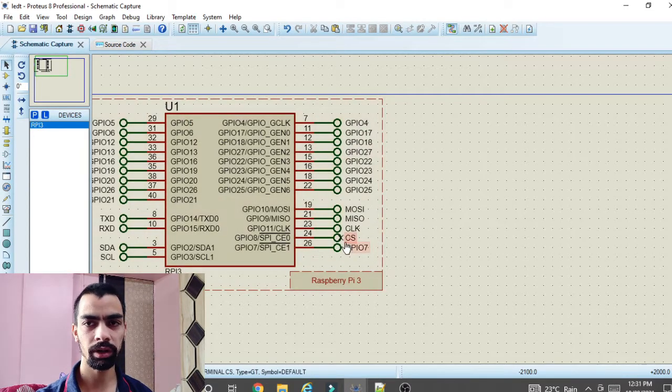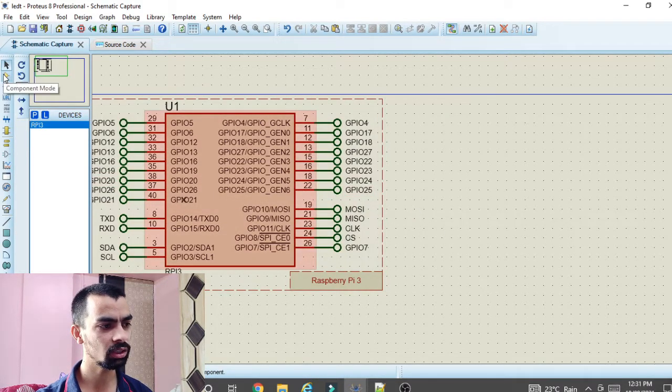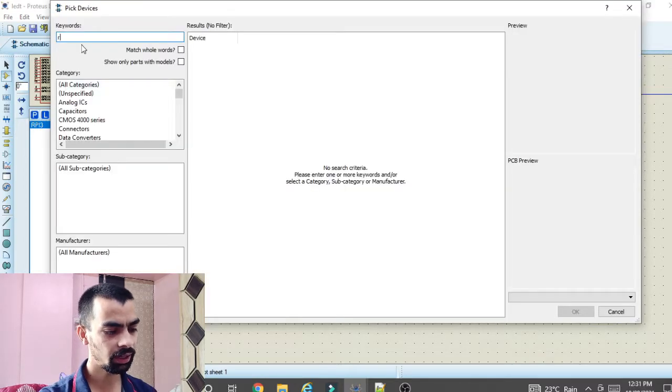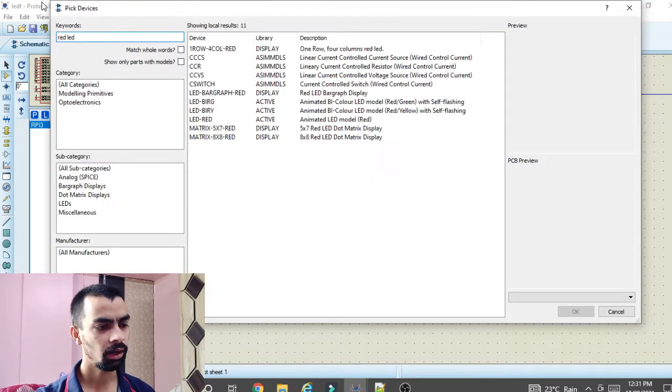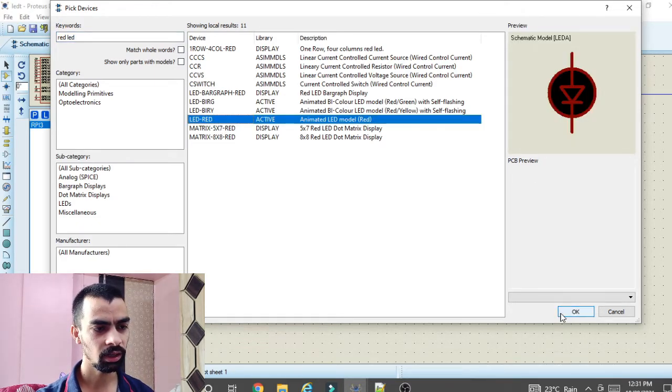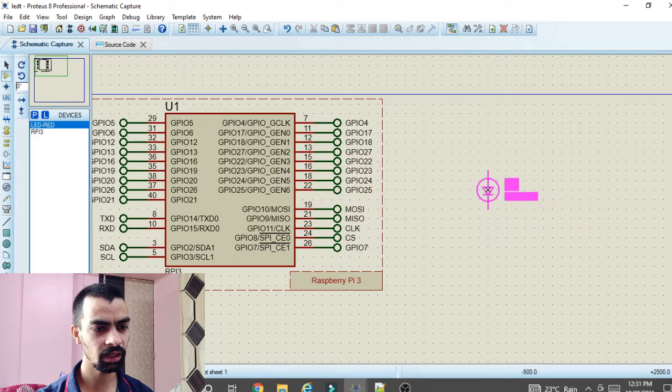You can see we already have the Raspberry Pi. Then we require two LEDs here. To take the LED, go to the component mode, then go to the P and type red LED. Once you type red LED, you can see this LED turn up here. Then click on this LED and place it here.